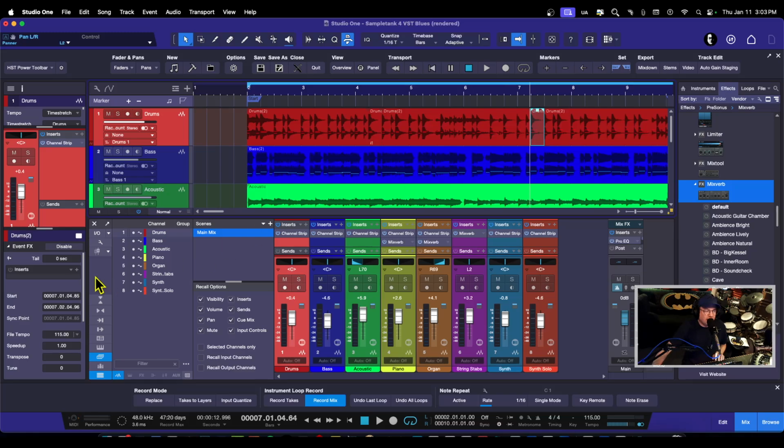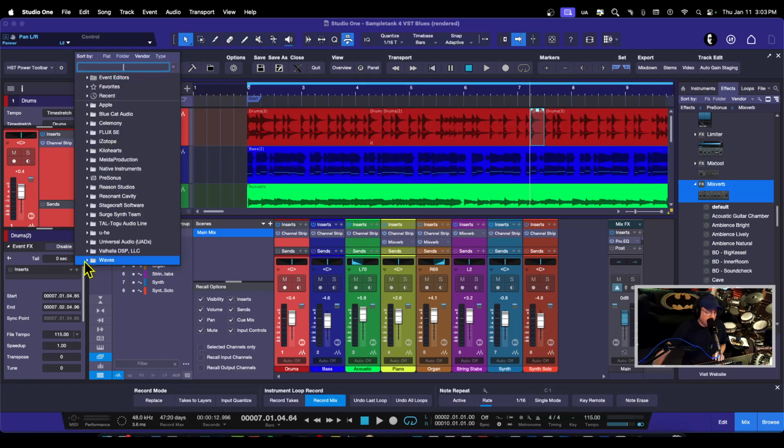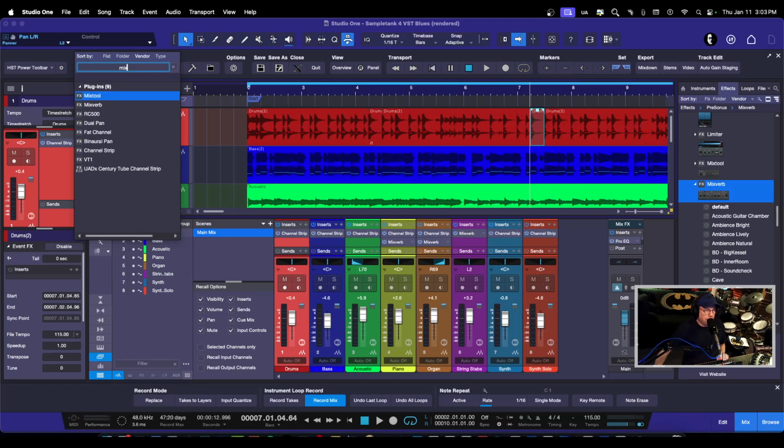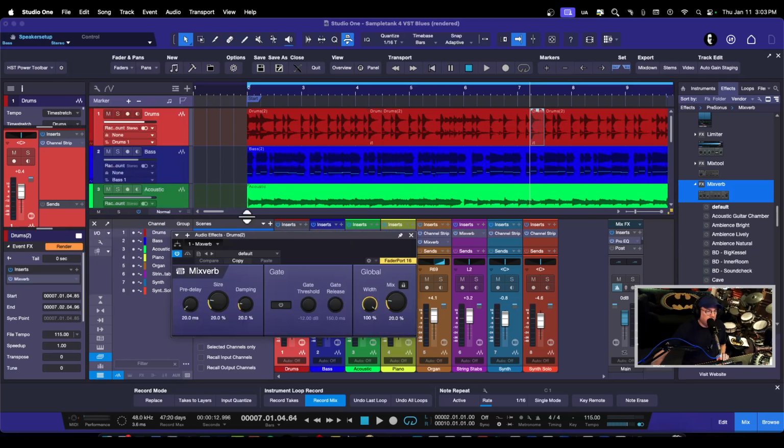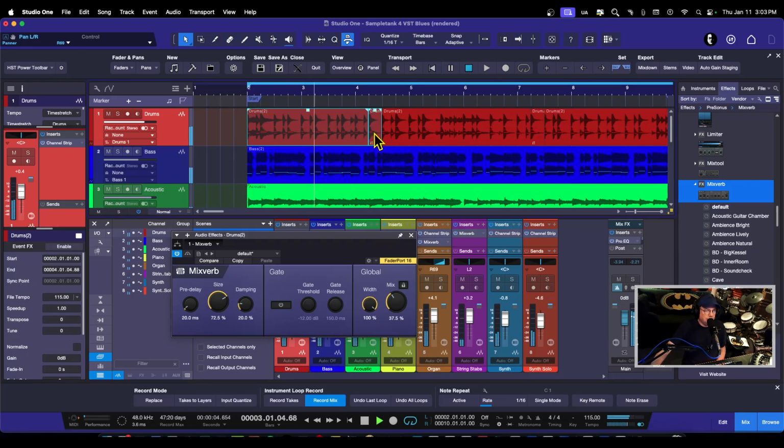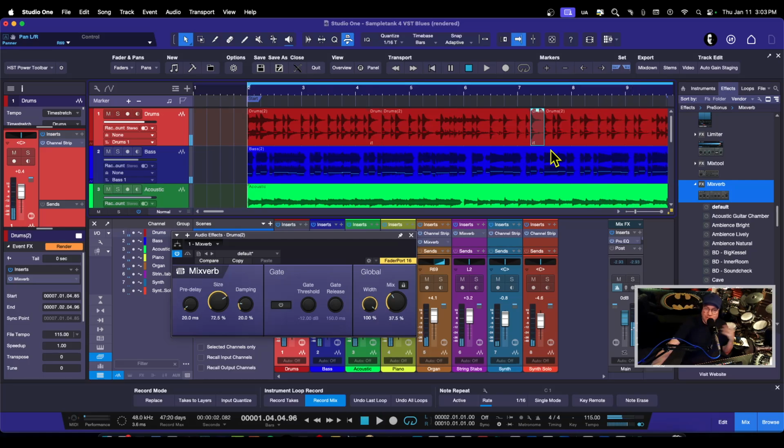So I'm just going to go like this. I'm going to go right here to the plus sign, and I'm going to type in mix verb, and I'm going to do the same thing. I'm going to make it really, really big and up the mix. Let's see what it sounds like. There we go. Now I got two of them. I don't know why I would do that, but there you go.